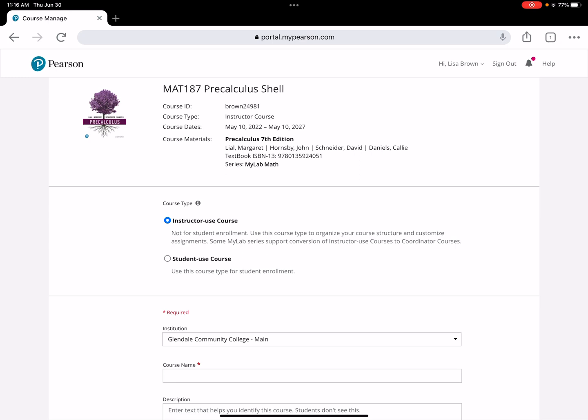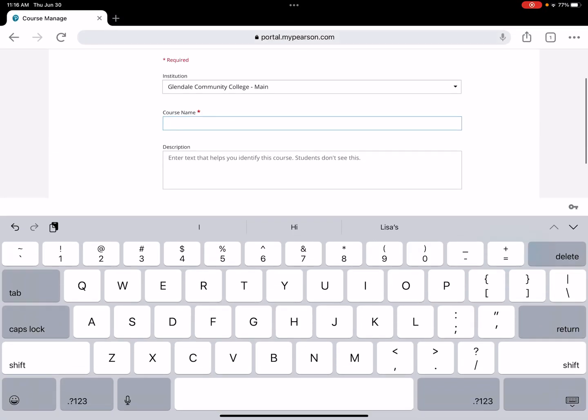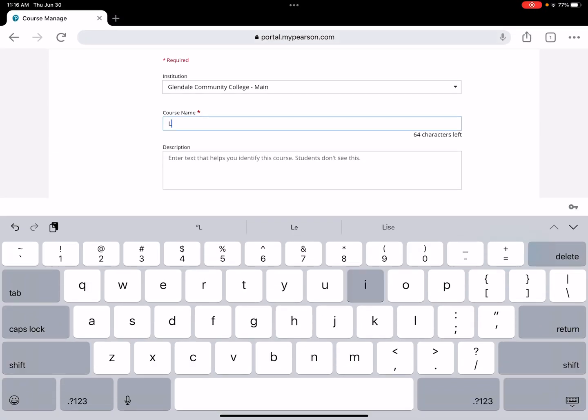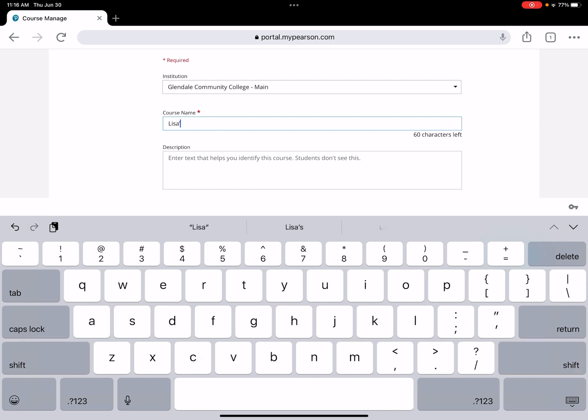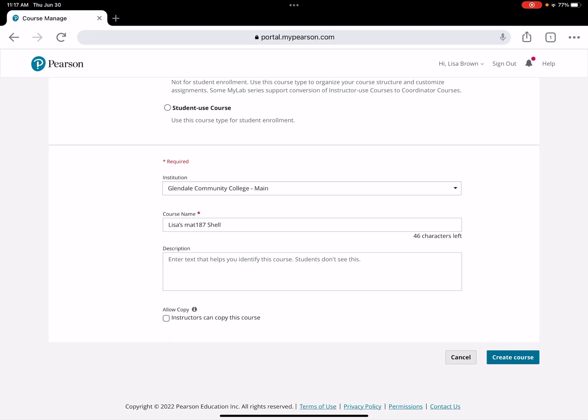So I'm going to do an instructor use course and I'm going to have to name it. And I'm going to name this specifically. This is my shell course. This is Lisa's. It's going to have all of my particular things, how I want this course to work. So this is Lisa's MAT 187 shell. And then I can get in and play and alter all of my settings that I want. And then once it's ready, in the fall and any other semester that I want to copy this in, I know what I'm copying now is tailored to how I teach, rather than copying the sort of generic shell course.